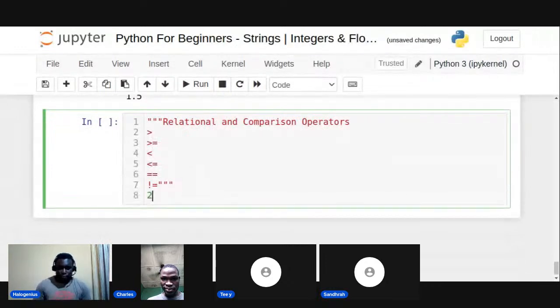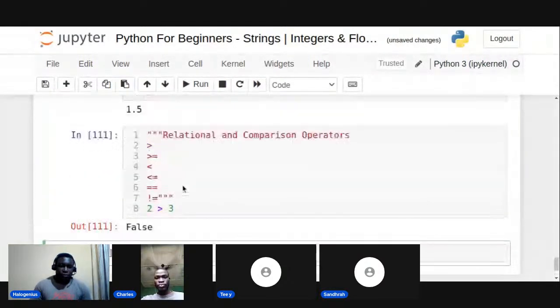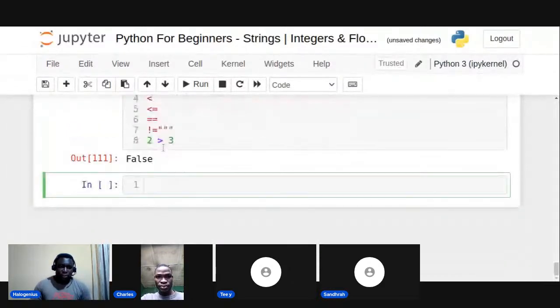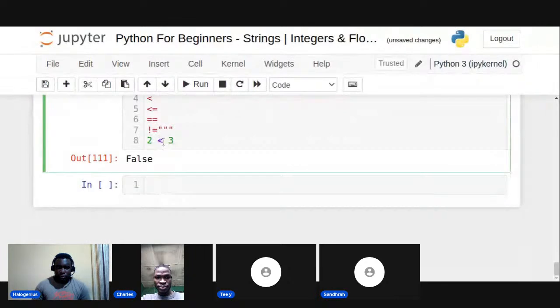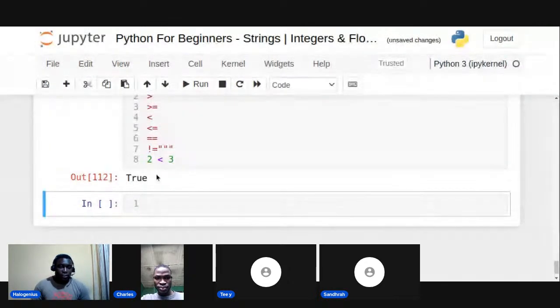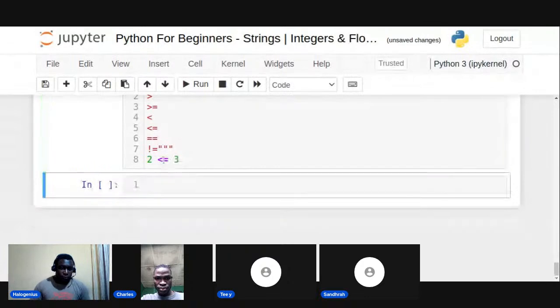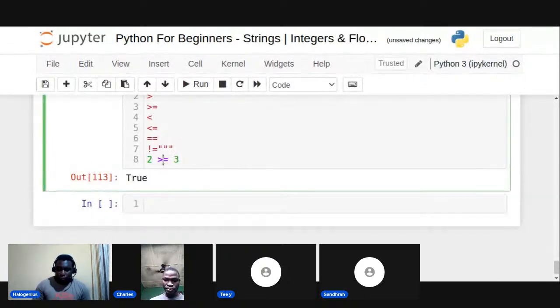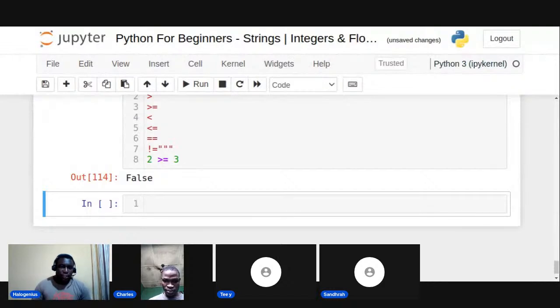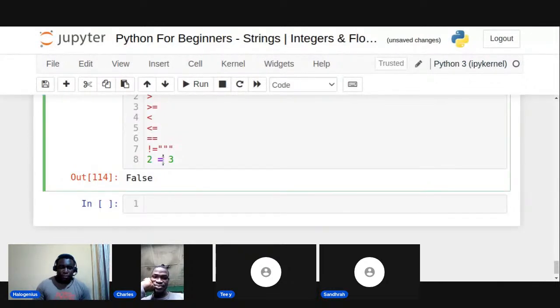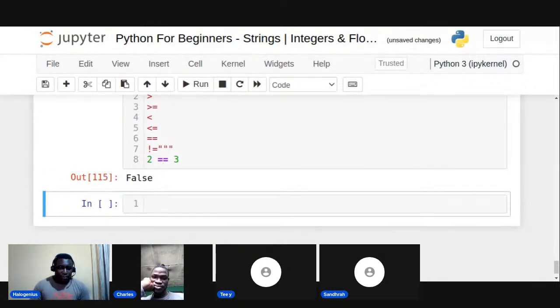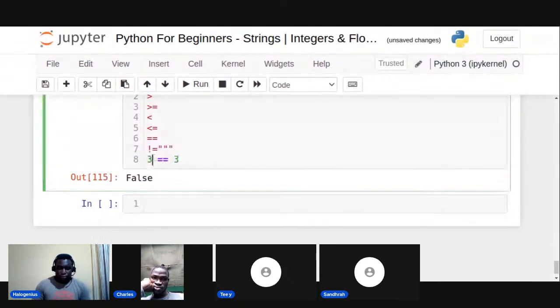So if I have something like 2 greater than 3, I have false, because obviously 2 is not greater than 3. If I have 2 less than 3, it will give me true because 2 is less than 3. If I say less than or equal to, it will still give me true. But greater than or equal to, it will give me false because none of them is true. It is not greater than and it's not equal to. If I say 2 double equal to 3, I'm getting false because 2 is not equal to 3. If I say 3 double equal to 3 now, you see I have true.